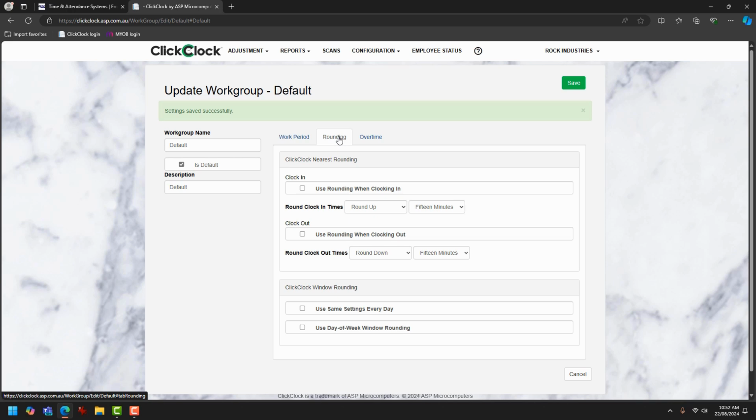This is where you can define rules that control how raw clock in and clock out times from your workers are automatically adjusted. We suggest that initially you enable the Use Rounding when clocking in option and set it to round up and 15 minutes, and that you enable the Use Rounding when clocking out option and set it to round down and 15 minutes. You should leave the other settings on this page as they are for the time being. See the full documentation for more details. Click on the Save button to save your changes.